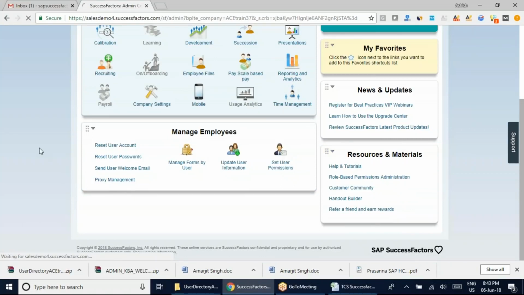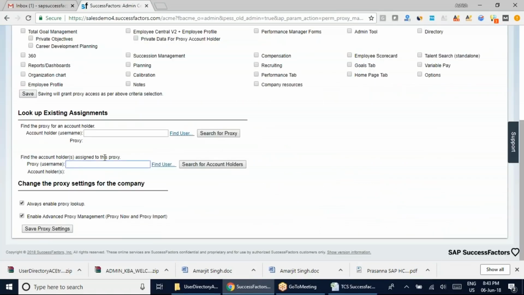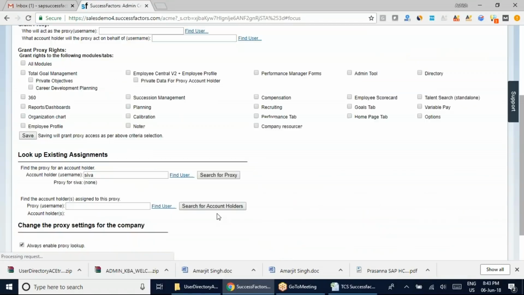I'm in your proxy manager, and then probably we are again going to import it here. So here, if I remove this, in this case, for which account holder do you want to find the proxy? I want to see for Shiva in this case, and I'm going to go ahead and search for his proxy, and you can see here this proxy is coming up as Kishore, and I'm going to delete his detail.